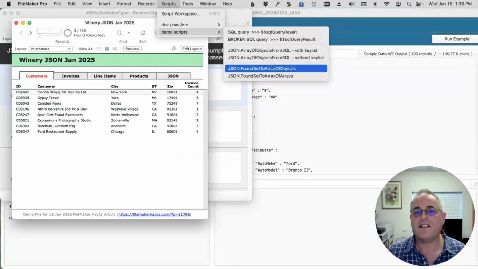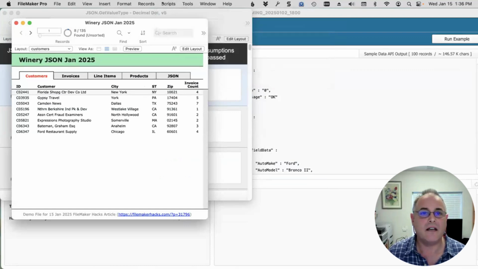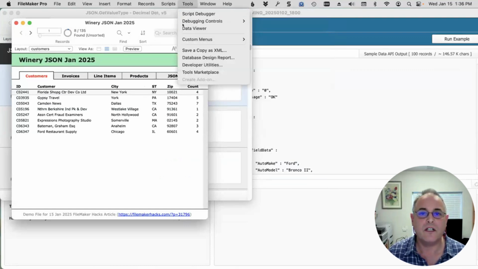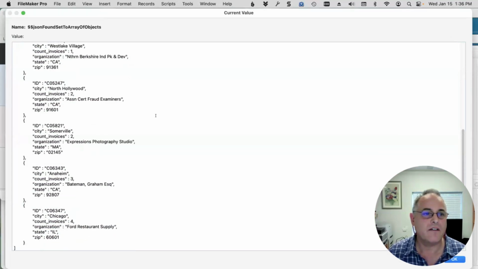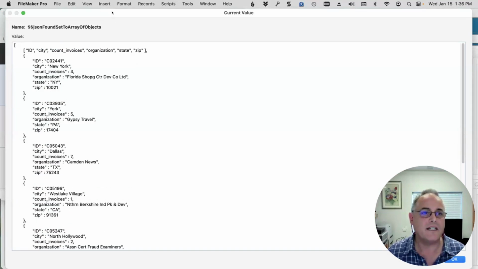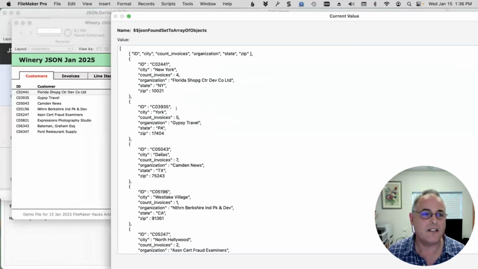But yeah, I want to show at least one thing from here. So I have this thing that says take the found set and make an array of objects from it. And then if we look in the data viewer, we'll see that we have a JSON found set to an array of objects. So one of the things that's cool, yeah, it just does it, right? It looks at the fields on the layout and again uses that JSON get value type custom function as an internal engine. So notice Pennsylvania zip code can be a number because it doesn't have a leading 0.